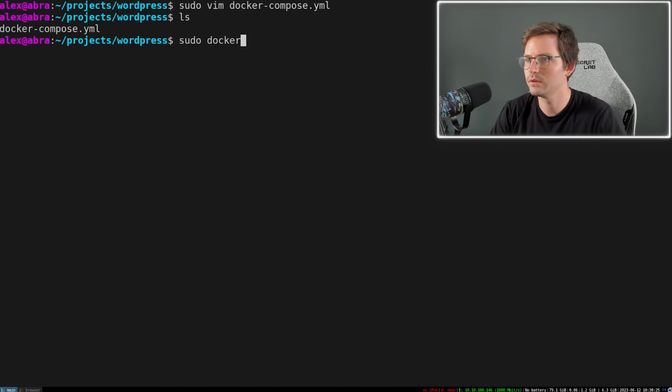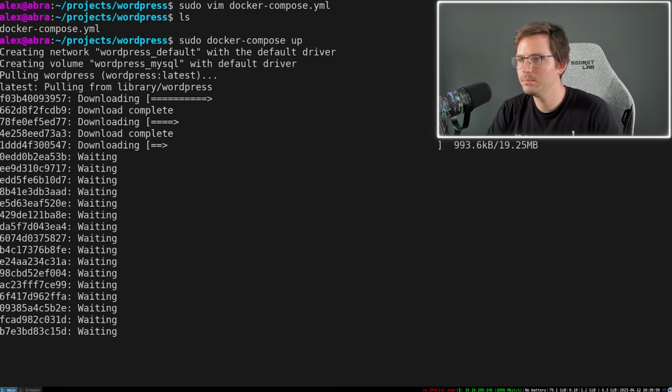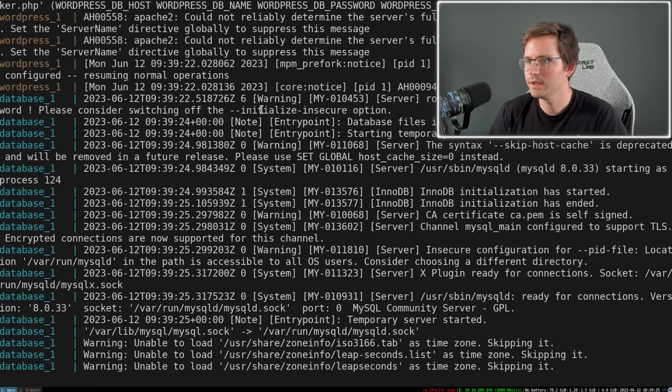So sudo docker-compose up. You can use -d to run this in the background, but I like to have it running in the terminal so that when I'm working, I can see the messages and the traffic. And we'll give this a minute to boot up. All right, looks like it's up and running.